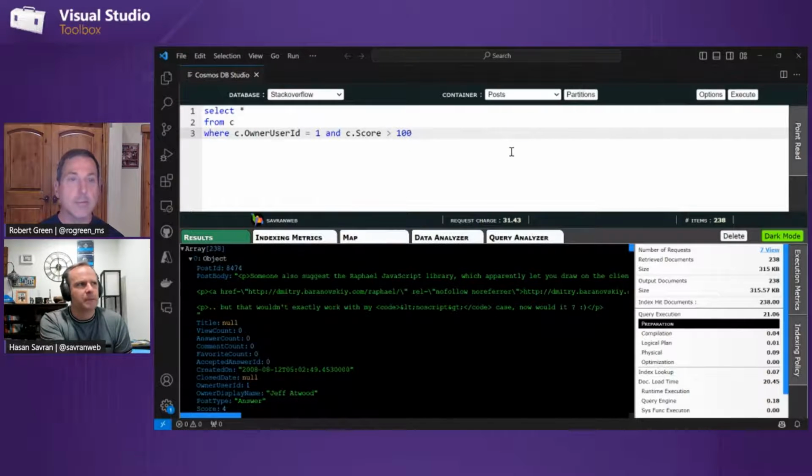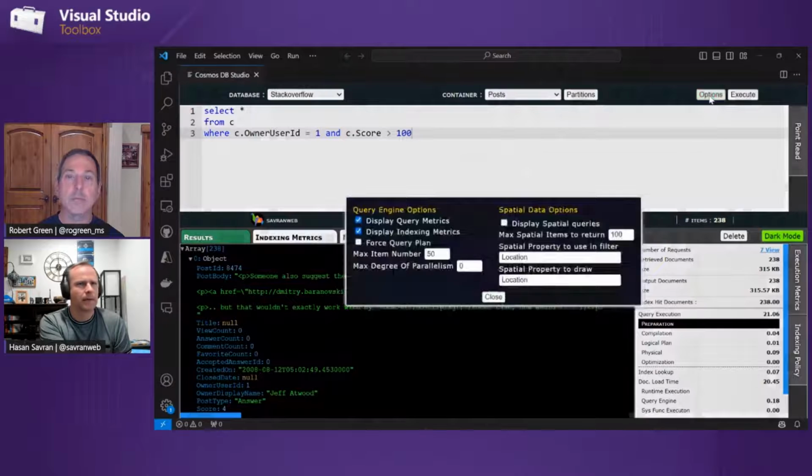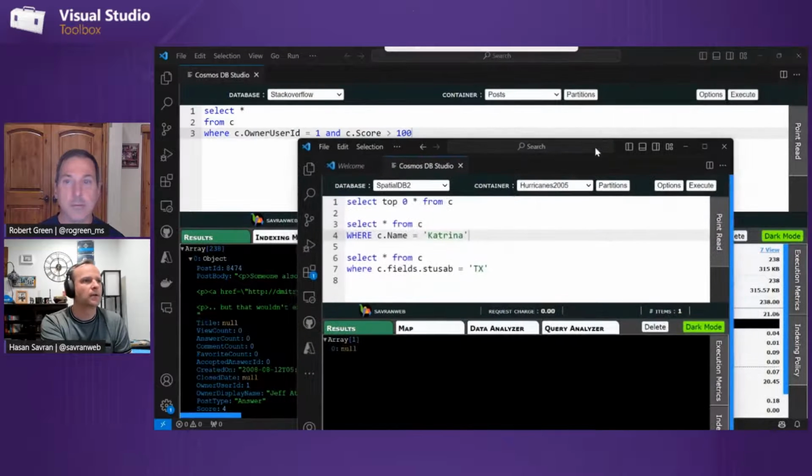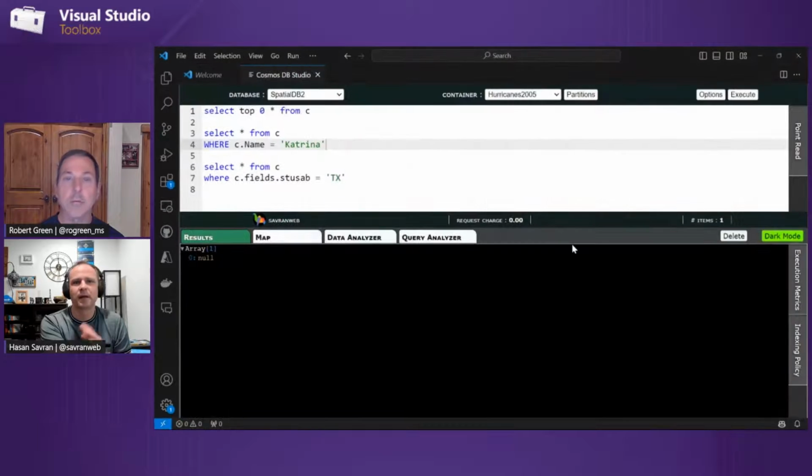So this is the first demo I'm going to give. The next demo is maybe a little more exciting, because it's about geospatial data. For that, I'm going to use a totally different database. So I'm going to open another VS Code here. This is the same Cosmos DB SQL Studio, but in this case I have a different database and a different container.